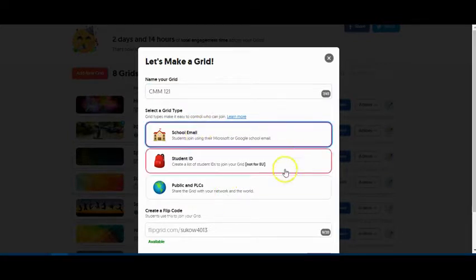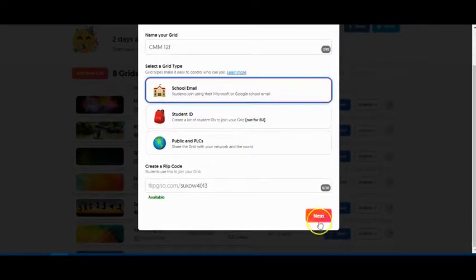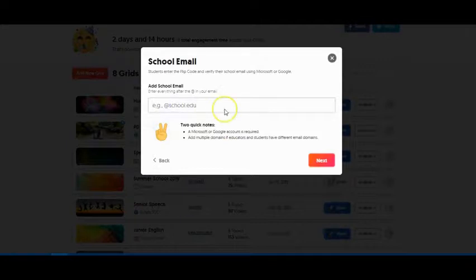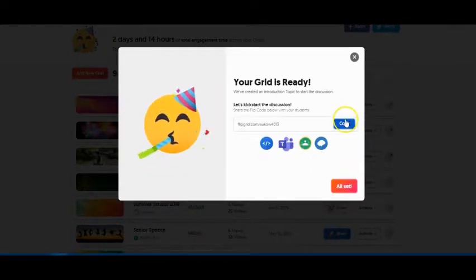I personally often choose school, and then I hit next. And now when you use school, that means you have to have a very specific domain. So at clcillinois.edu could be the domain that you use with your students. And now I'm ready to begin working with my grid.